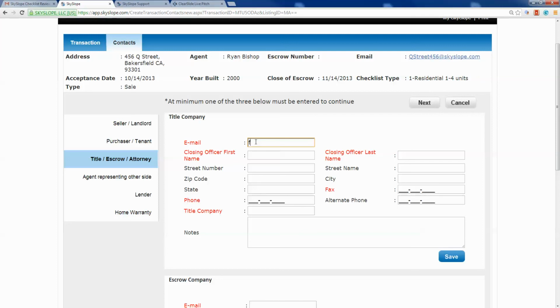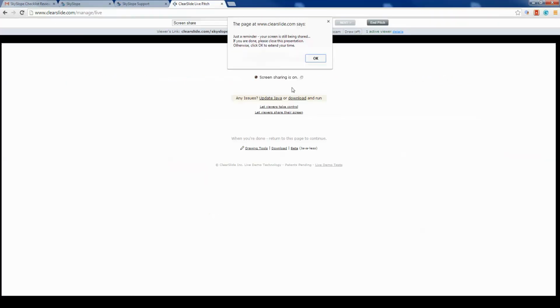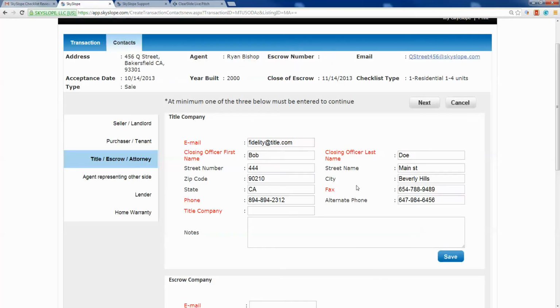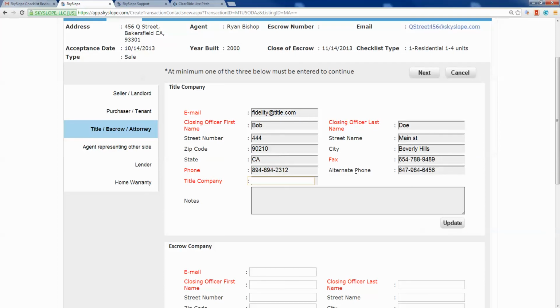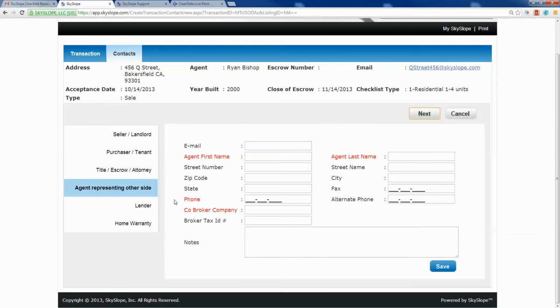You can go ahead and type in a contact. If you've worked with a title company before, a specific rep, you can click on the email and it will auto-populate all of the information like that. Then in here you can type in the name, click on Save, then Next.